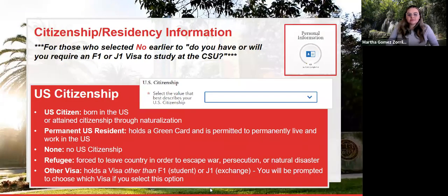citizenship and residency information. For those who selected no earlier, do you have or will you require an F1 or J1 visa to study at a CSU? So pretty much US citizenship. Were you born in the US, or were you naturalized here? Are you a permanent resident? If you have no citizenship status, just select no, there's no problem.